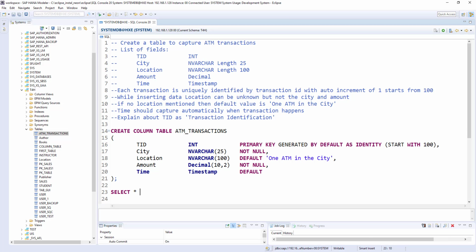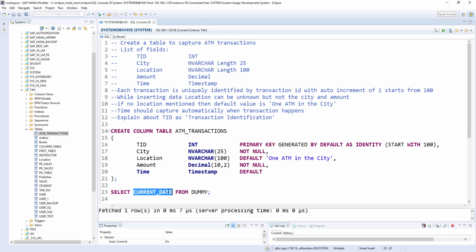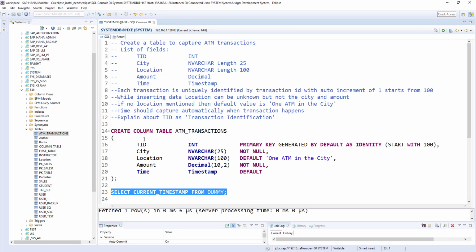Select star, select current date from dummy. When you run this, you see the current date, right? Like that, instead of current date, I am going to use current timestamp. So we are getting the current timestamp. So default current timestamp.